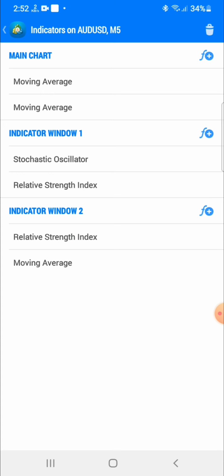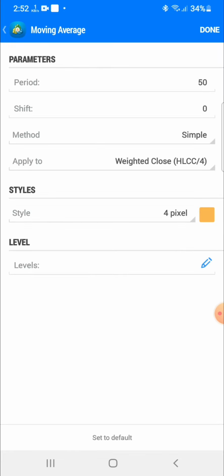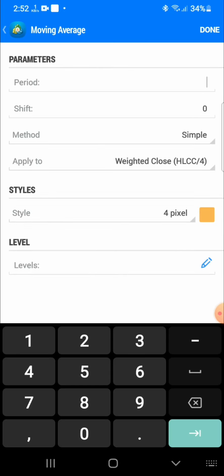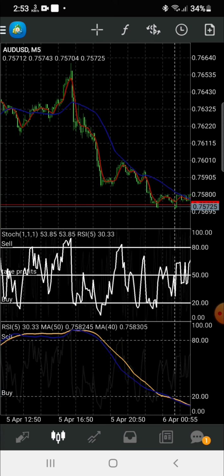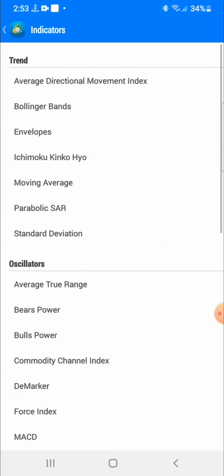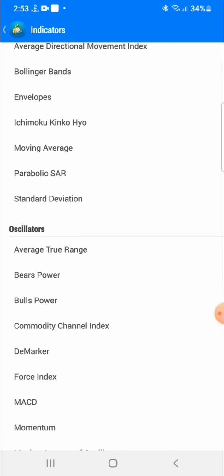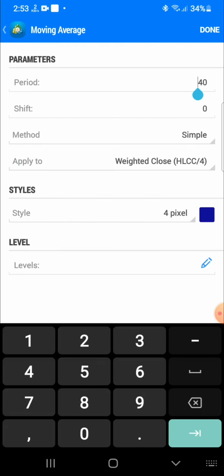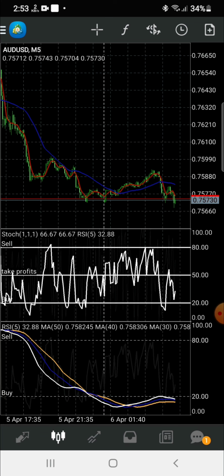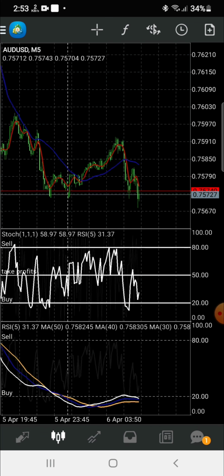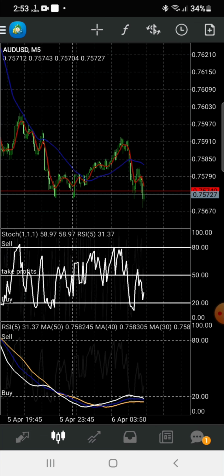Now for the second one, same moving average again, you make the period this time 40, just 10 points difference. Change the color to a different one, blue again, and this time we make the period 30, change the color again, it's white this time, and then you click on done. So that's pretty much all.